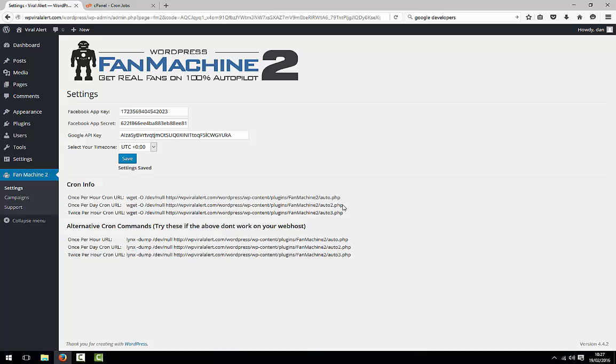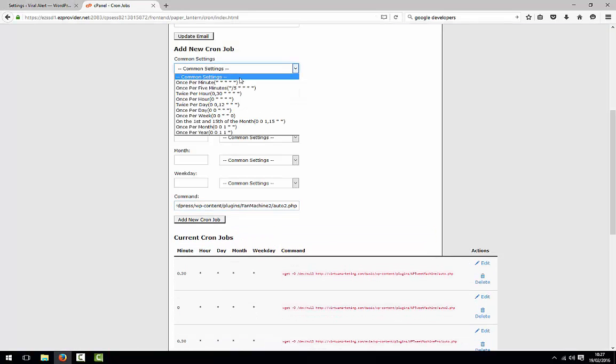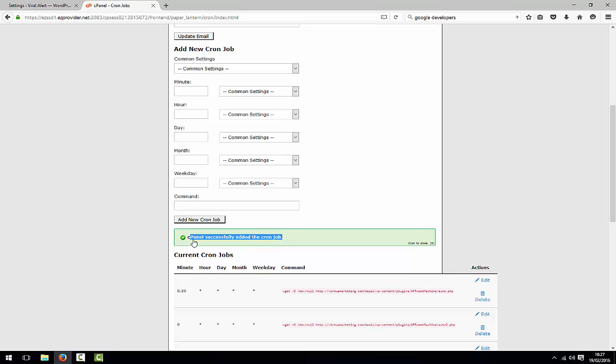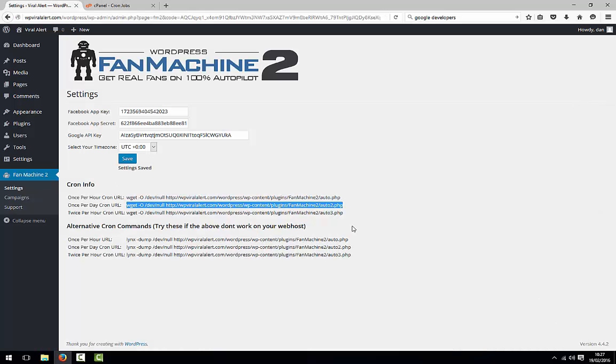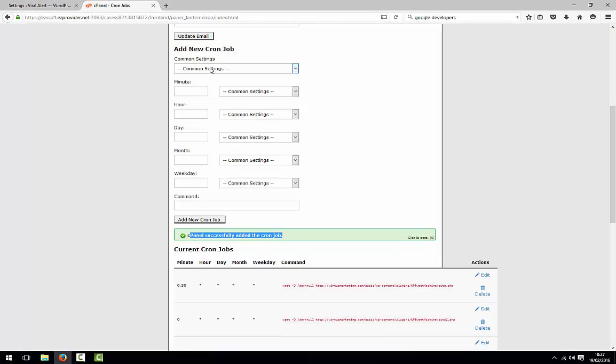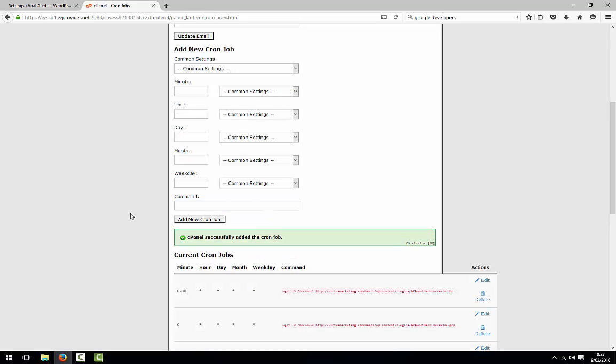Then we take the once per day one, and we'll copy that, paste the command in, and choose once per day from here. Then we will add new cron job, and we can see it's been successfully added. And then finally, we will add the twice per hour one. So we will copy that, choose twice per hour, add the command, and add it. And that's them all done.